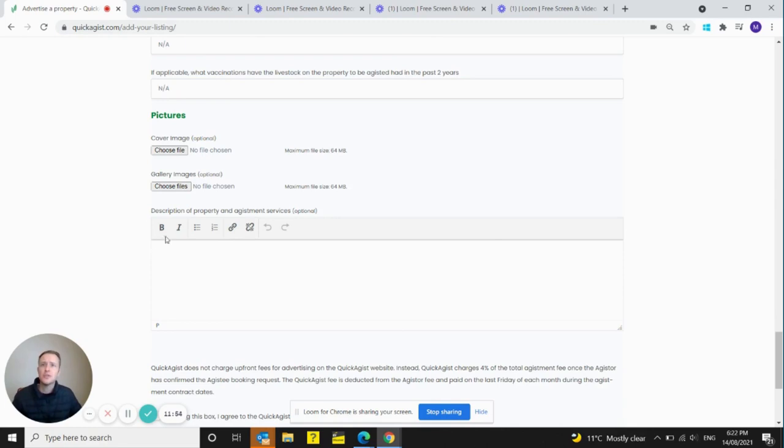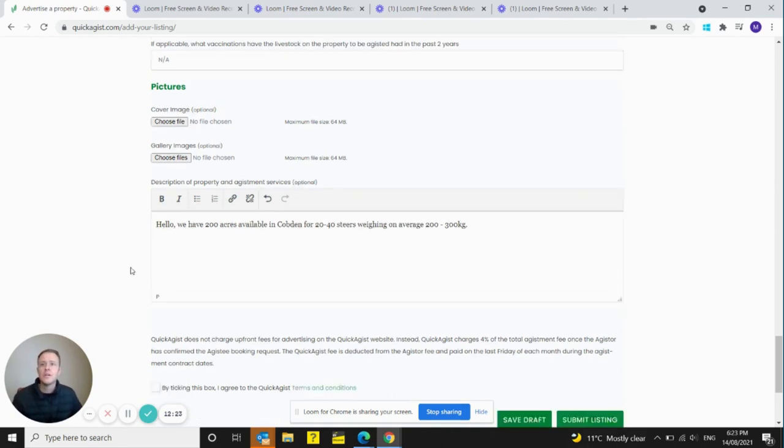And last but not least, we can put a description in of the property. So we may just say, hello, we have 200 acres available in Cobden, even though it was technically New South Wales, for 20 to 40 steers, weighing on average 200 to 300 kg. And again, you can put more information in about your yards, whatever you want to put in there.